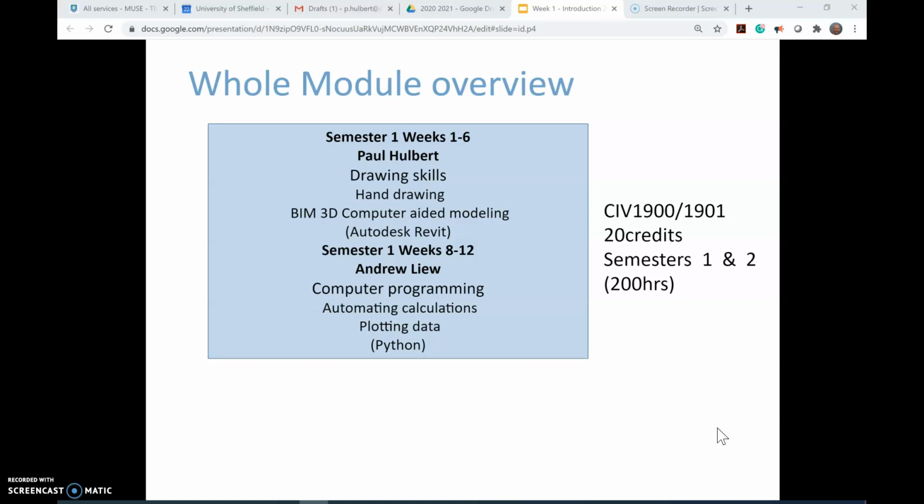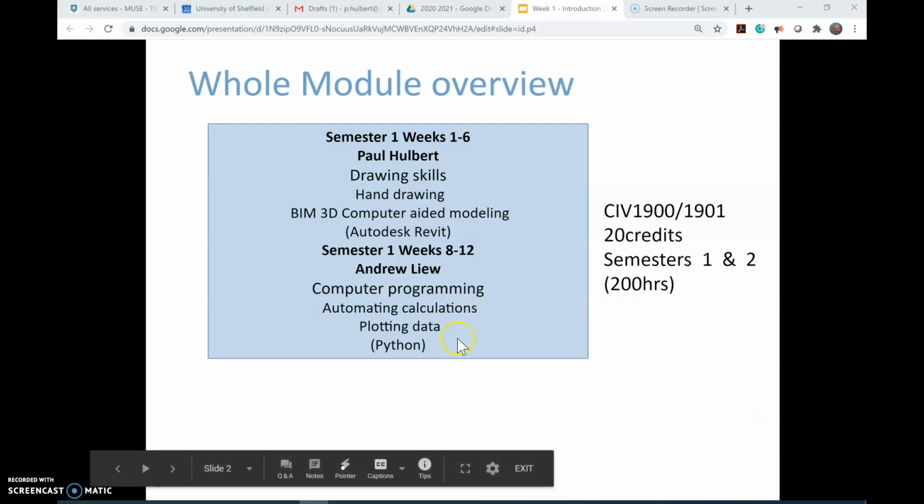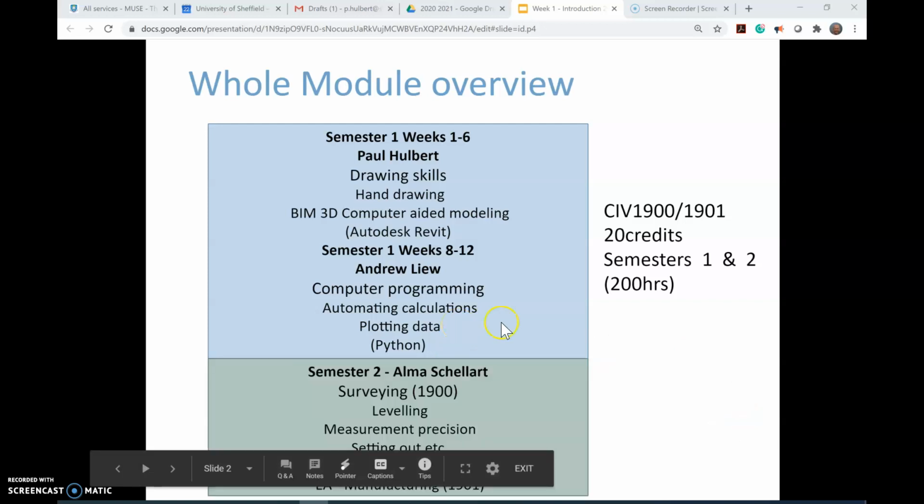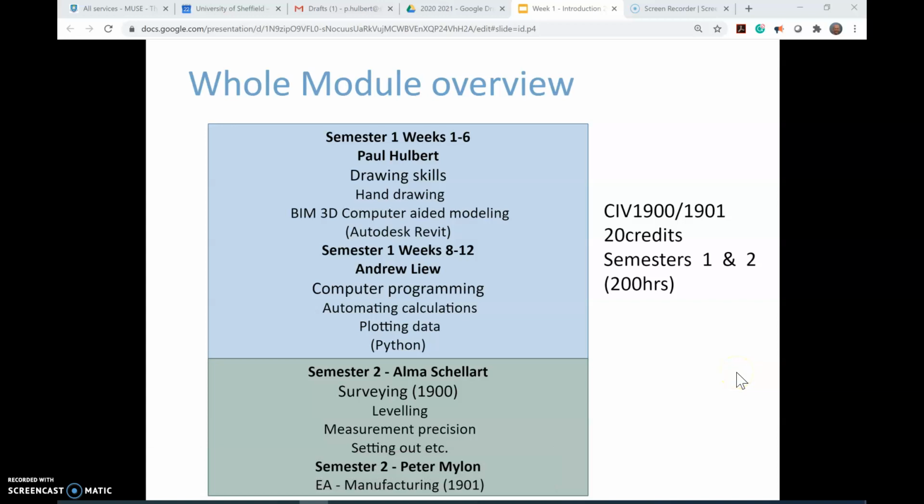From week 7 you have a reading week, and then after that you'll be with Andrew Liu doing computer programming. And then in semester 2 you'll have Alma doing surveying. You may also, if you're on the AED course, do some manufacturing. And the architecture students will also have some sketchbook work to do in semester 2.